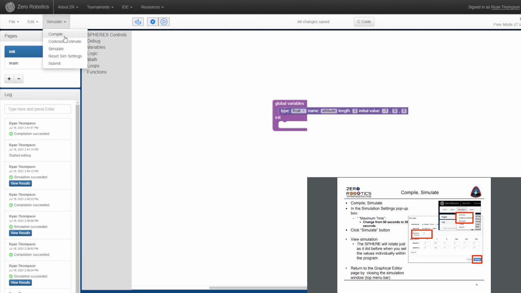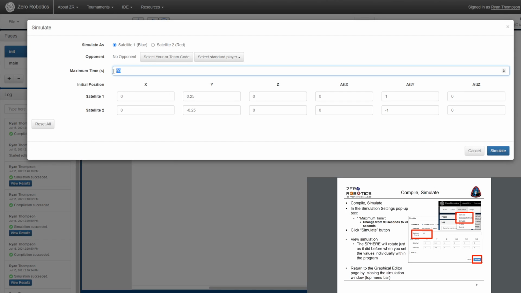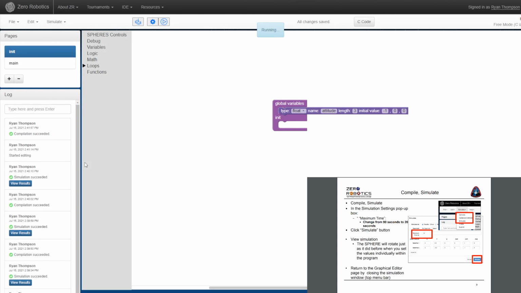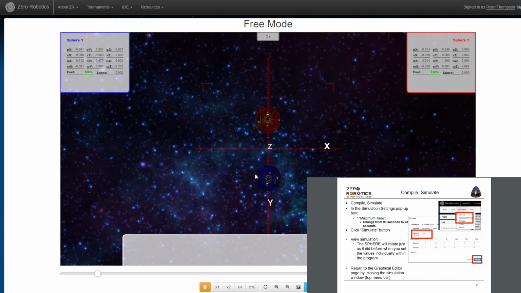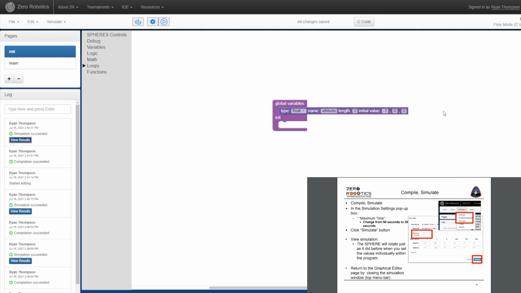So let's compile and simulate. I'm going to change it to 20, and let's simulate. And then what we should see is that it'll do the same thing that the code did last time. So, yep, we see that it is now rotating. And once it is done, we can look up here, and you'll see that your X is pointing towards -1. So I'm going to return to the code now.